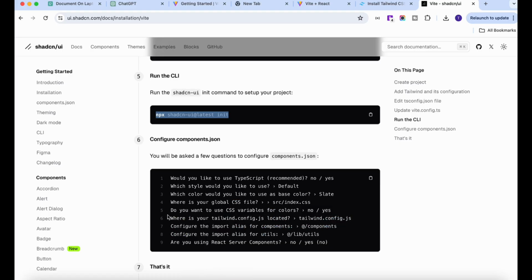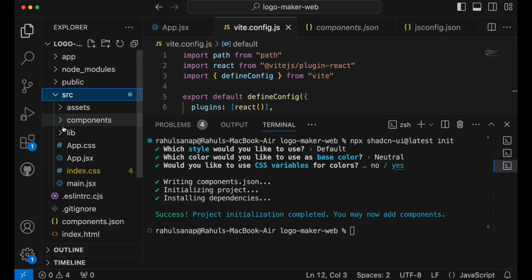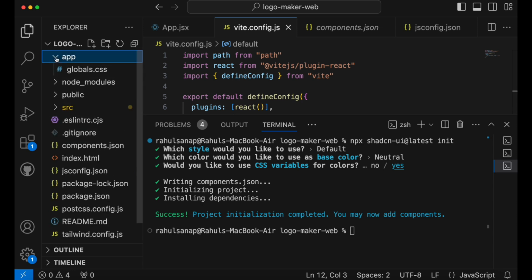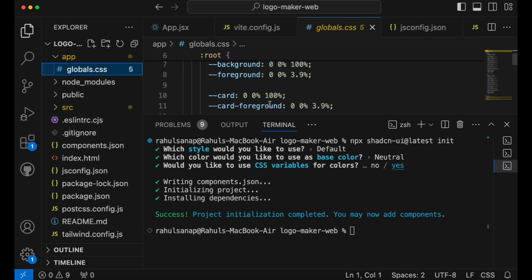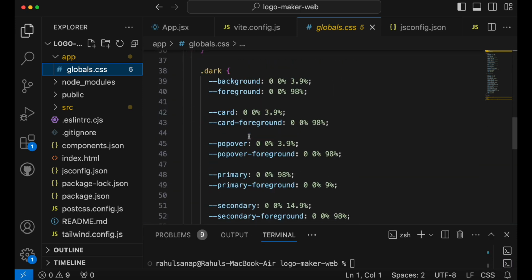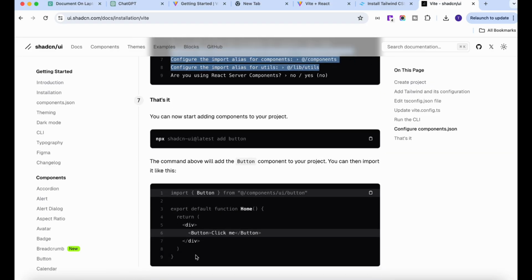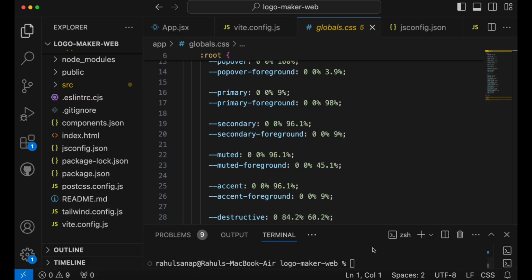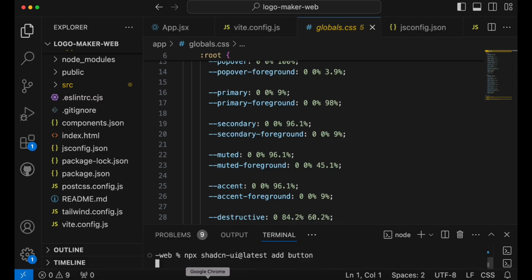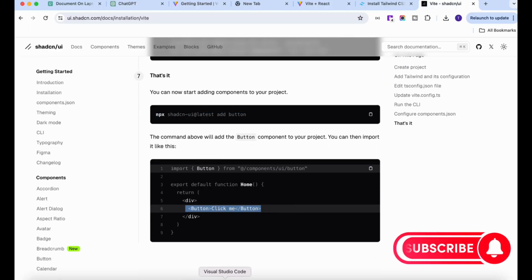I don't know, sometimes it asks a lot of questions. Right now I think we are good to go. Here if you see, we have this source folder. Inside that we have our app folder, and inside the app folder we have this Tailwind global CSS file, okay, which contains all of these CSS variables and all. Now in order to test it, in order to use this, you just import this button component, and I will just install it here, and then you can just use this button component inside your application.